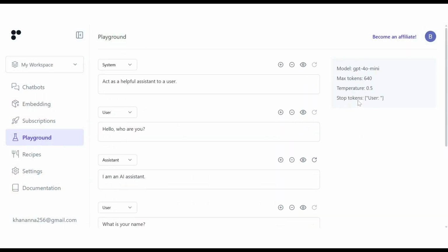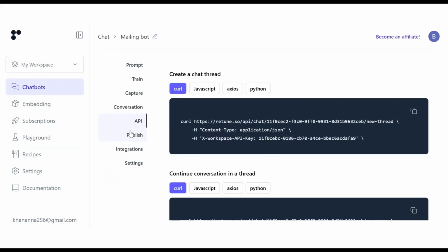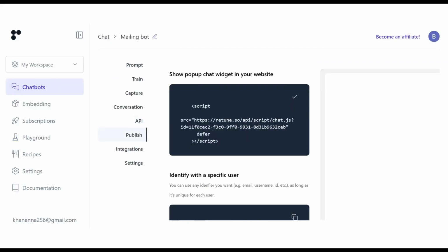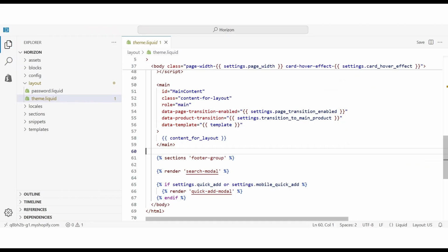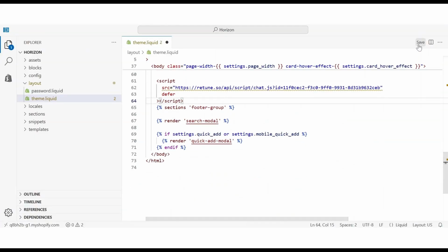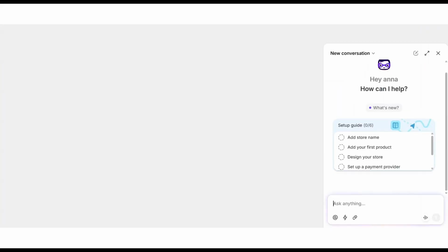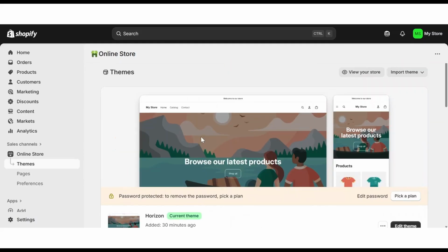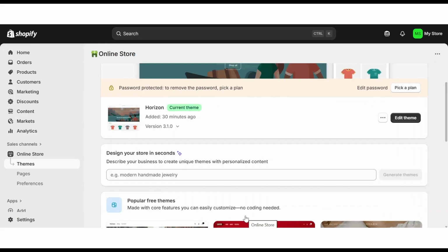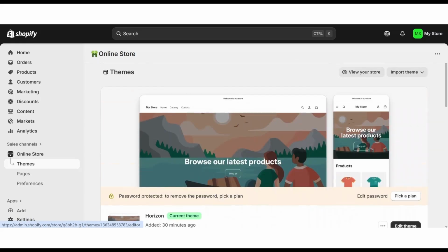Now let's talk about the Shopify integration. So once your bot is created, you can head over to Publish and you can copy the script over here. Then go to Shopify, click on Themes. After that, you click on these 3 dots and click on Edit Code. Once you're on this section, you click on Layout, click on Theme Liquid, and paste your script over here. By connecting your Retune bot to Shopify, you can answer customer questions, guide purchases, and provide 24/7 support, boosting sales and reducing workload. It personalizes shopping and handles common queries automatically.